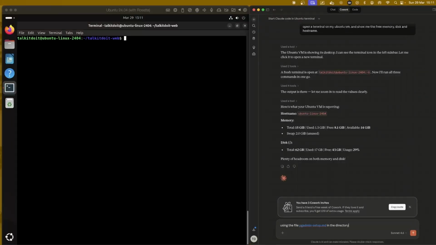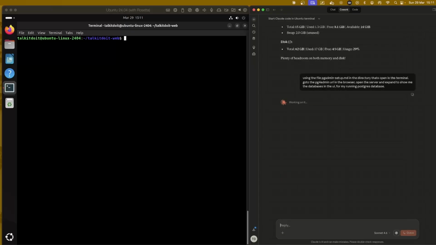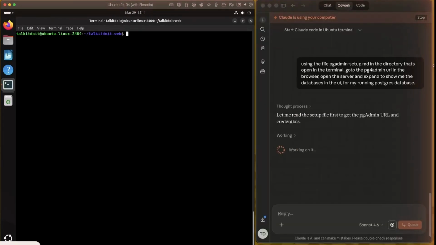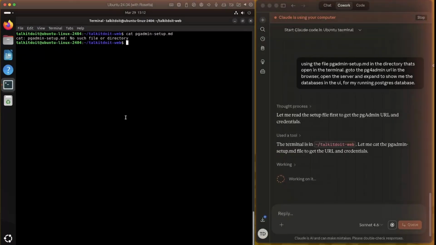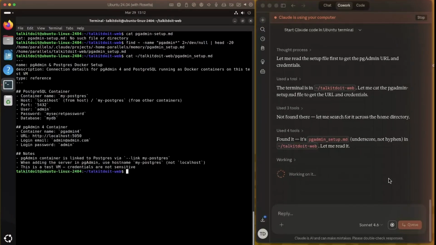Okay, last one I wanted to quickly show was just having Claude access a pgAdmin UI. I've got it running as a container in Docker. So again, asking it to have a browser access the UI for pgAdmin, and then just go and tell me the databases, give me some information around the databases. So we'll have to expand the tree. So let's just watch Claude do all this for us.